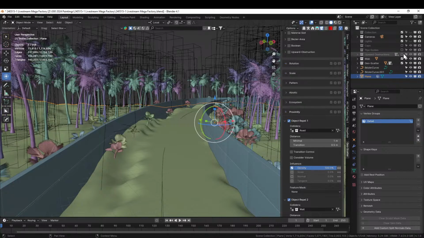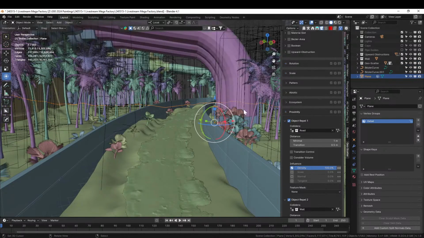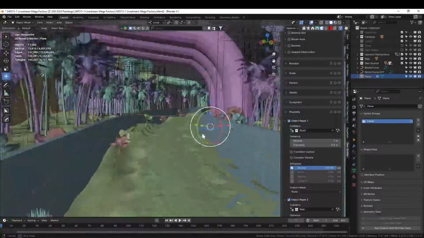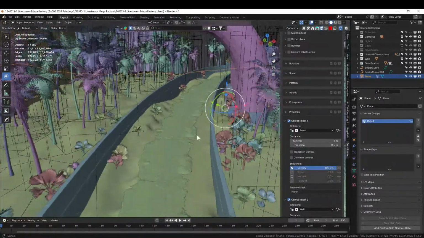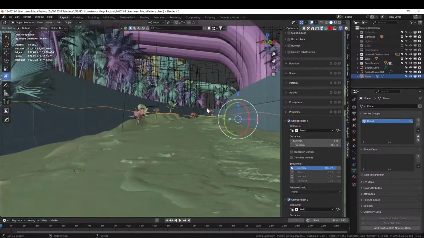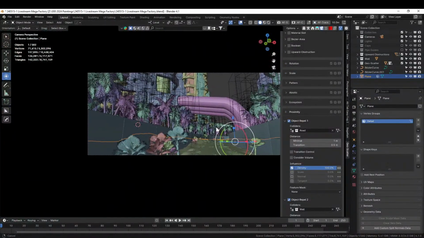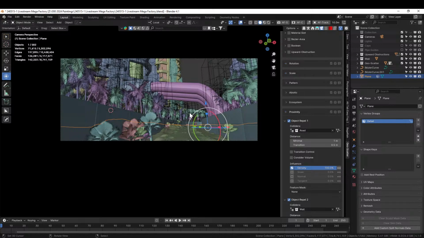Now turn back on upward obstructions. There's our road. There's our wall. We got some of the things inside, which is fine because no one's looking after this space. That's kind of the vibe we're going with.